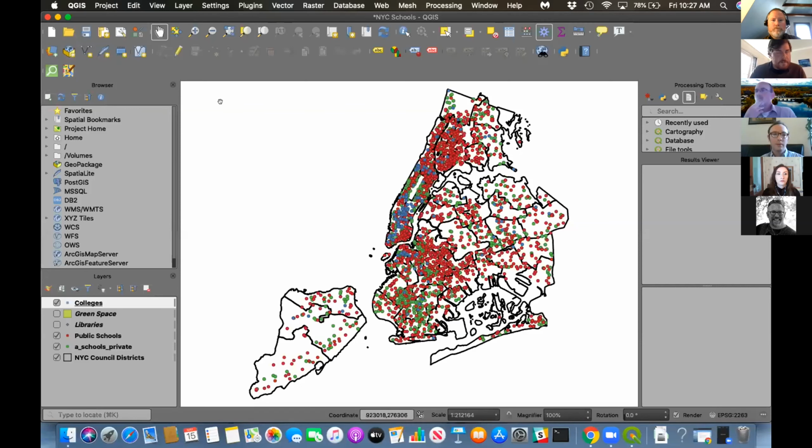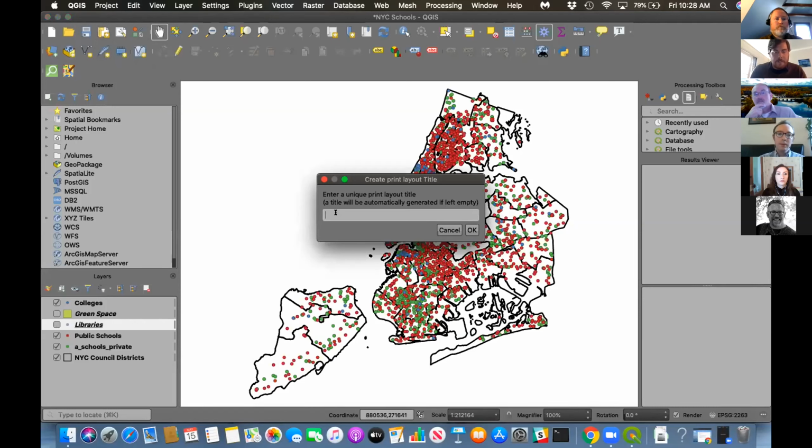I have a map here that is all schools in New York City. And so you can see I have public schools, private schools, and a few layers that are not turned on. And so if I want to make a map out of this data that I can export, basically what I have to do is choose the print composer up here. It's the fourth icon from the left in the top toolbar. It looks like a piece of paper with a ruler over it. And so when I click on that, it prompts me to create a print layout title. I'll just name the print layout NYC Schools.